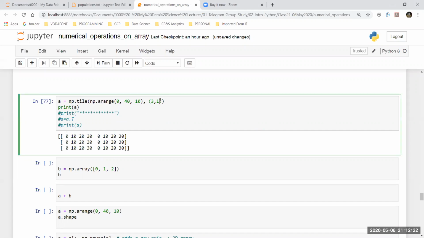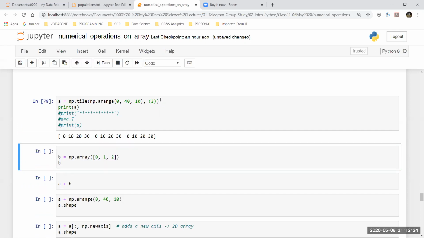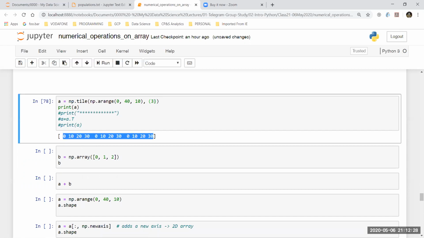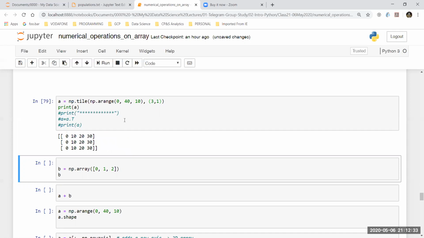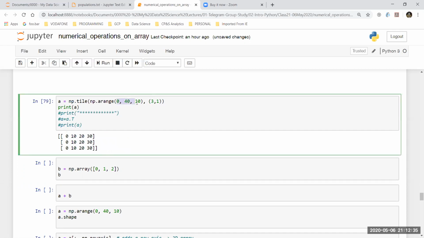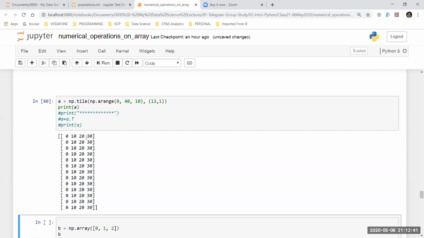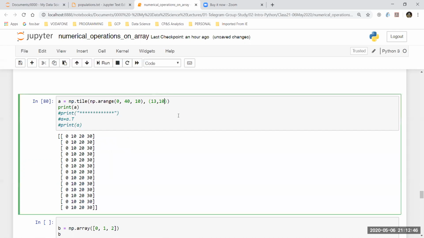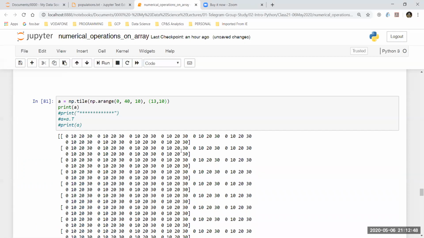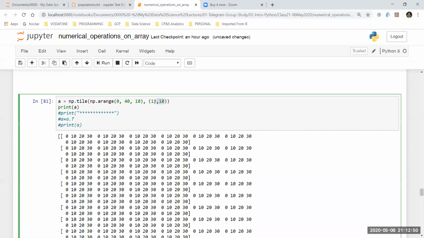Because I have given 1 over here, or let's say I don't give anything, in that case it is just going to take a 1D array if I don't give anything. If I give comma 1, it is going to say, okay, I have to take this output and then I have to tile them 3 times. I take this output and I do it for, let's say, 13 times. It is going to repeat the value for 13 times. If I say this has to be 10, then it is going to repeat the value for 10 times. Okay, so this is how I can create a tiled array.